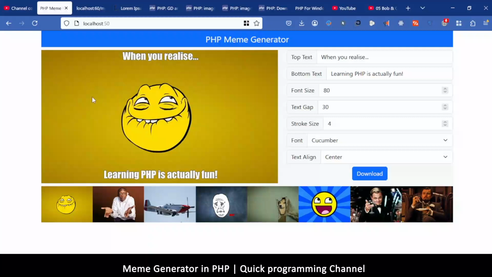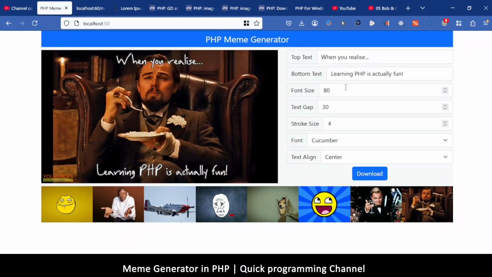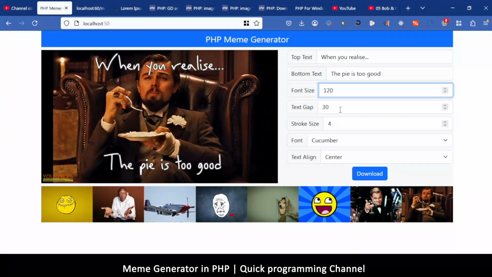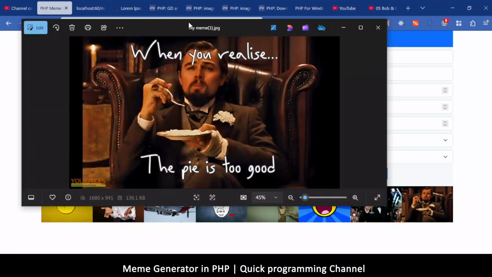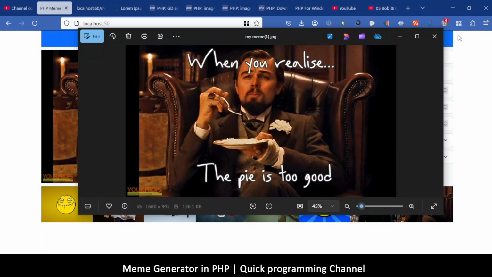Alrighty then. So back here, let's refresh. Let me design a meme. So there's my meme. Okay, so there we go. Let's give it a notch up, 120 pixels, and you realize the pie is too good. Okay, so that's my meme. I'm gonna click download. Okay, so there we go. If I click, that's my image, and the meme is done.